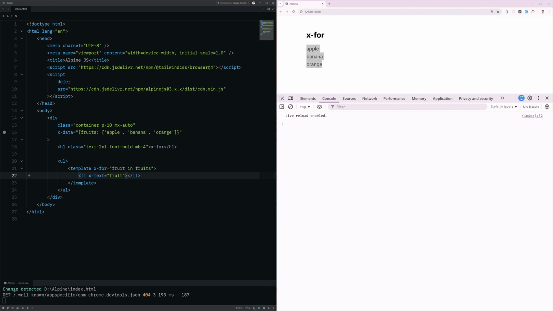Now why do we need to use template here? The reason is that the template acts as a blueprint for Alpine. Alpine clones the content inside the template for each item in the loop. Now what is happening in this loop? So fruits is an array and x-for loops through the array, and then each item is stored in the variable fruit, and Alpine creates this li tag with every fruit name.